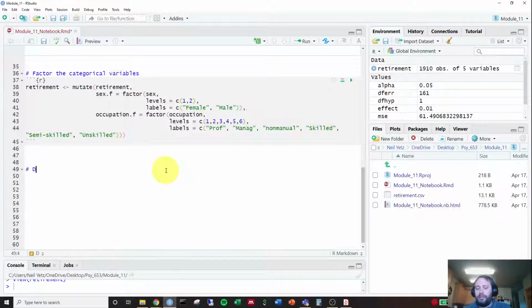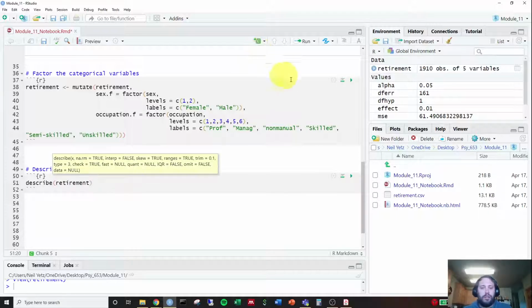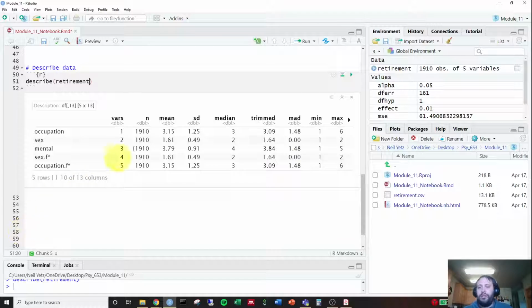Okay, so hashtag describe data. Insert in our chunk, so describe retirement, just so we get a good understanding of our variables. So the occupation and sex and sex.f and occupation should be about the same, but our outcome variable of interest is mental, so the mean value is 3.79, and it looks like we have a minimum value of 1 and a maximum of 5, so these scores seem to range from 1 to 5, and the average is 3.79 essentially, with a standard deviation of 0.91.